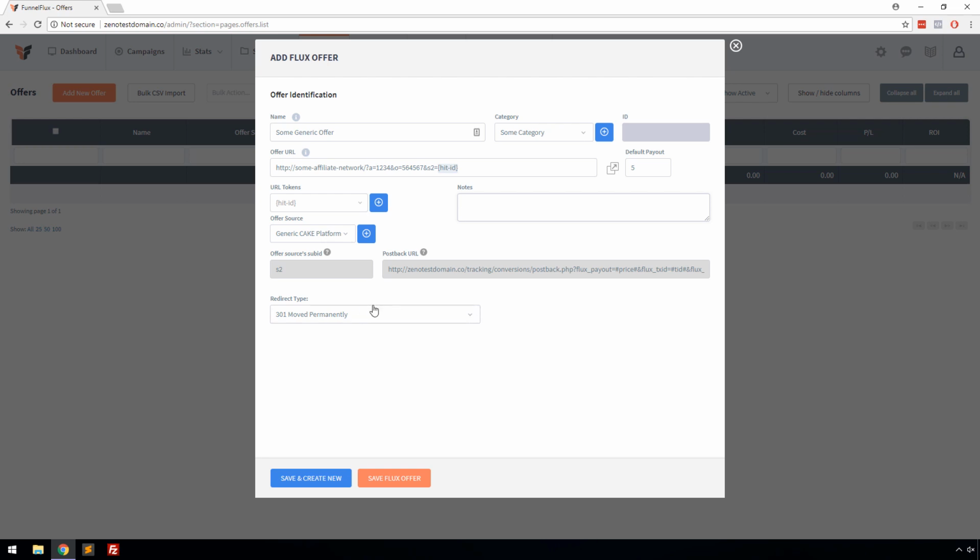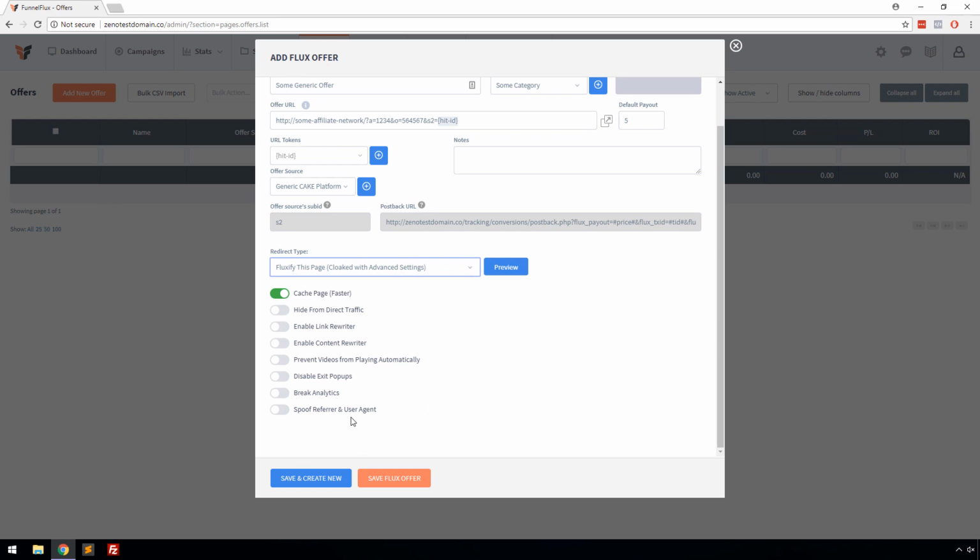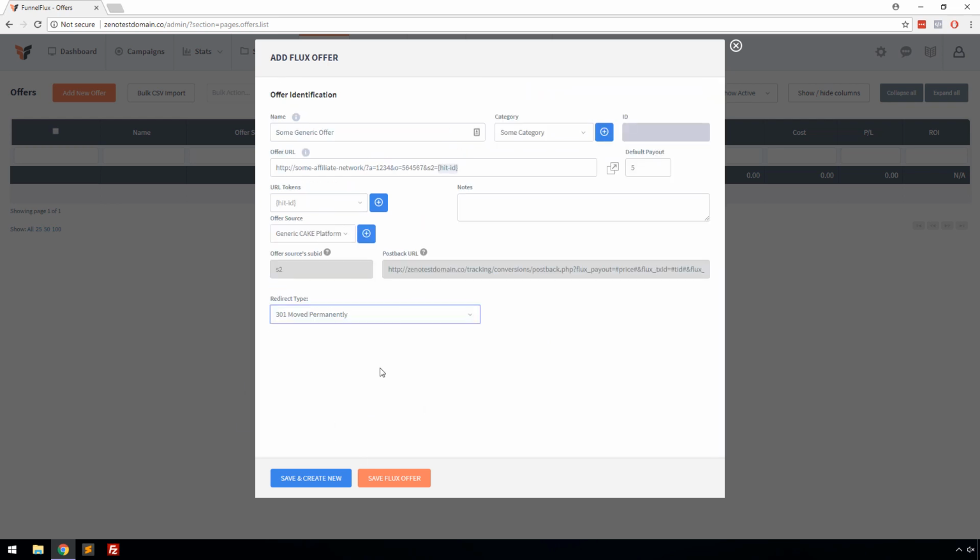Okay, as for the redirect mode, typically use 301 or 307. If you're wanting to obscure referrers, which in most cases would mean making it less obvious what your landing page URLs are, if the people are coming from landers, then you might want to use Ultimate Beta Refresh. And in more advanced cases, you might want to use Fluxify, which again will be handled in a separate video. So for now, I'd recommend just using 301.